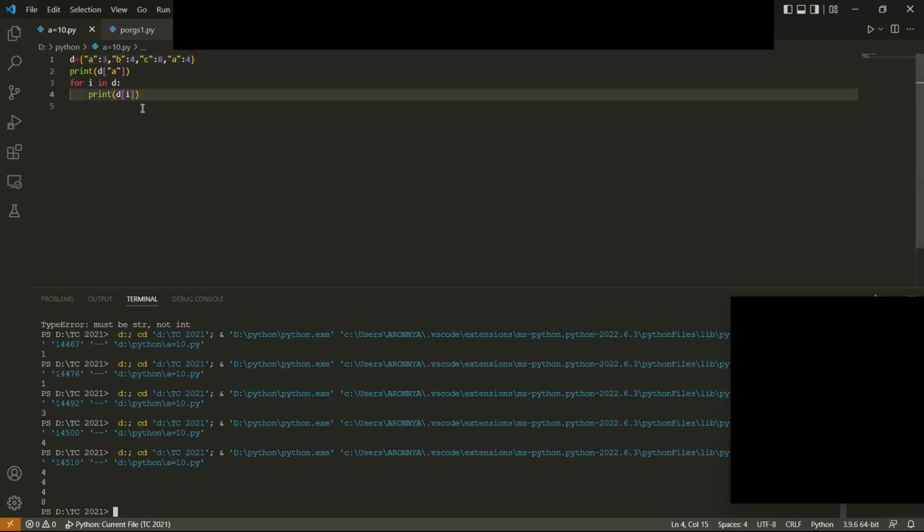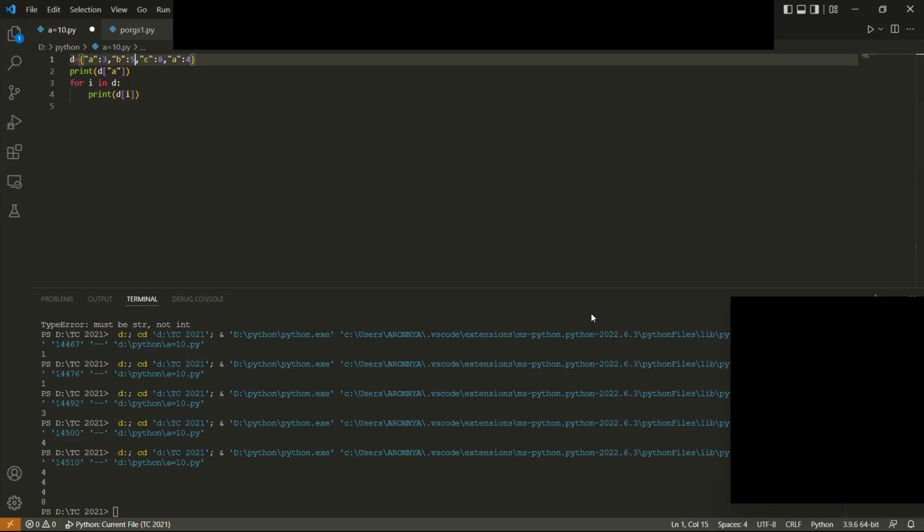So is it 4, 4, 4, 4, 8? Wait. For I and D, print D of I. Yeah, okay, I was correct. I should change this one to 5 to make it clear. So this first key basically becomes this one because of the earlier stated reason.